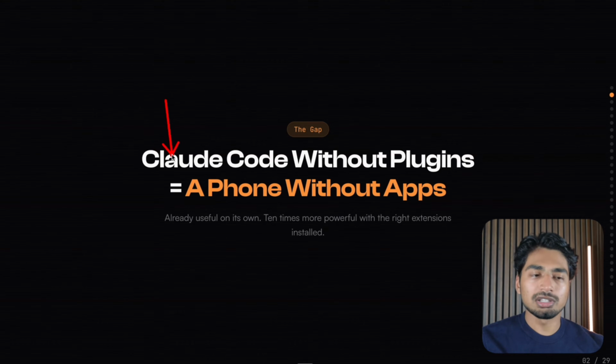One way to think about it is Claude Code is a phone and plugins are like the apps. Now, obviously, a phone by itself is super powerful. When you add apps to that phone, it becomes 10 times more powerful. Just like Claude Code, it's amazing on its own. When you add these 7 plugins and MCPs, it's going to get that much better.